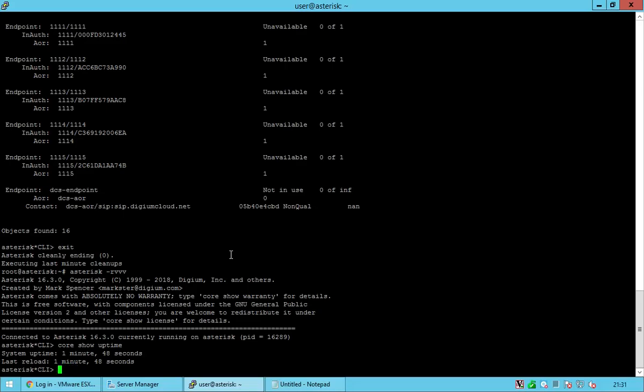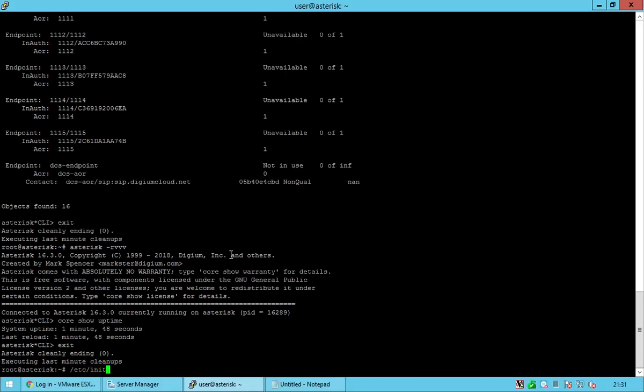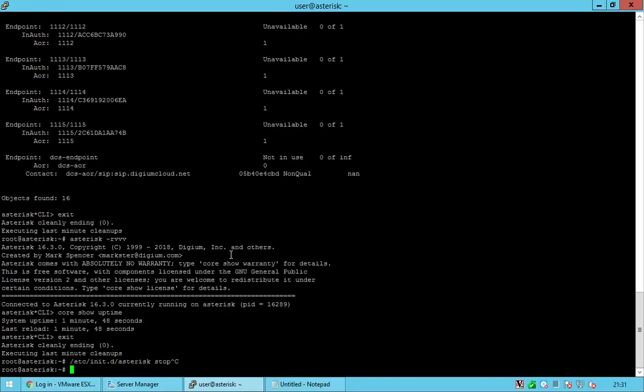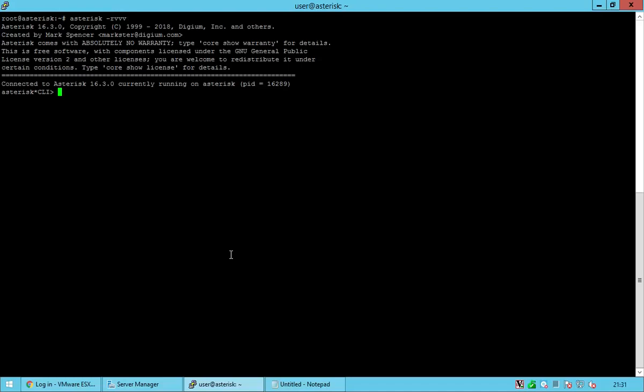If you do want to stop Asterisk, you could either exit out of here and do the /etc/init.d/asterisk stop. The other way you could do it is in the asterisk shell, you could do core stop now, and that forces Asterisk to quit. Any calls that would be ongoing then would immediately get dropped, and any new calls that try to come through also won't work. So again, be very careful when you run that command. You can also run another command, which is core stop when convenient.